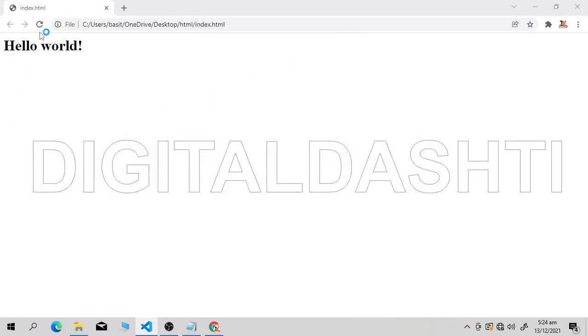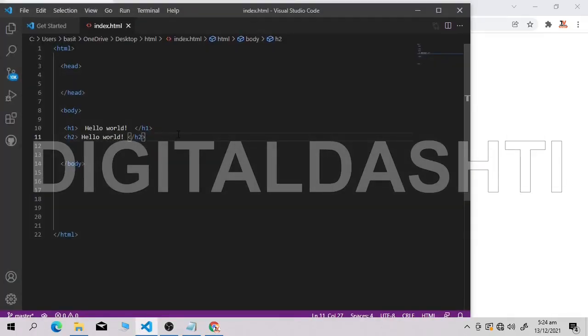Now go to your browser and refresh the page. As you can see, we got another hello world. It's smaller than the first one. Fine. So this is how you write code in HTML. Now I will show you the paragraph element, how you write a paragraph in HTML.